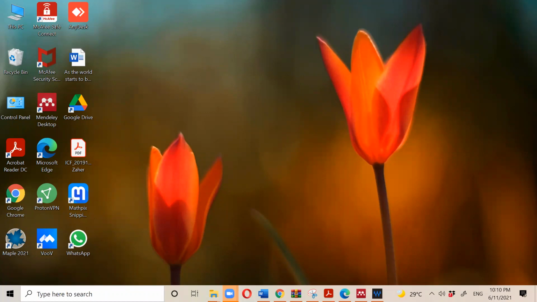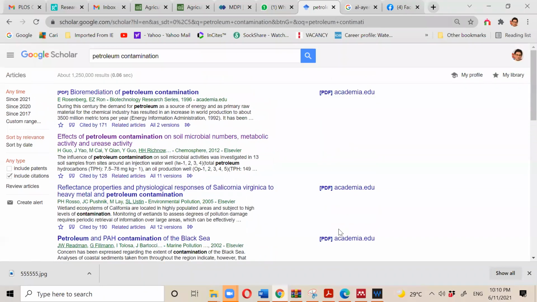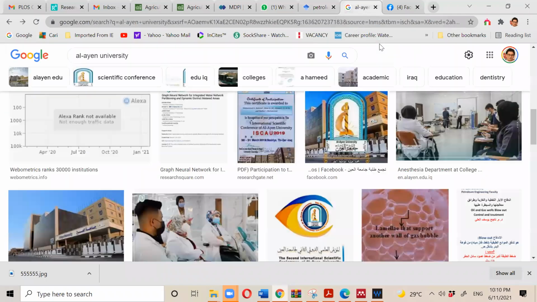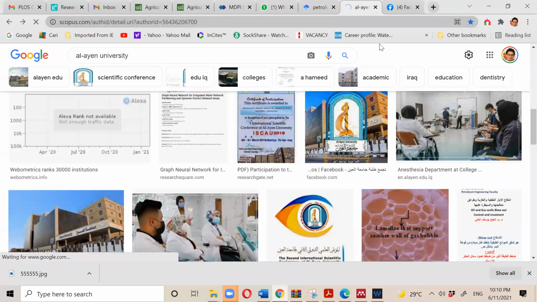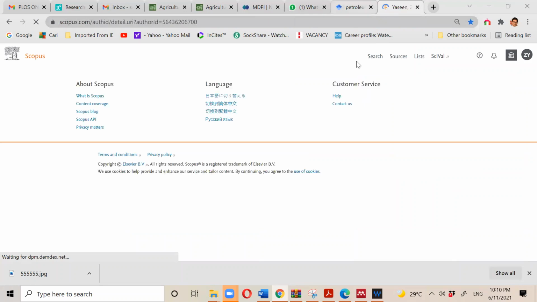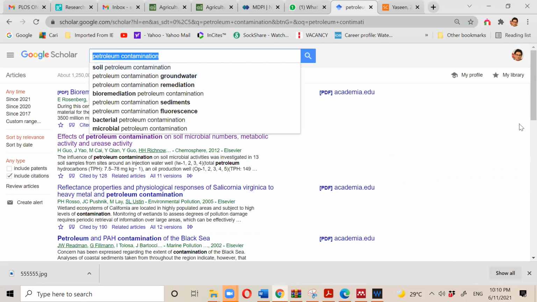Bismillahirrahmanirrahim. Today we are going to present a project on how to write a review article within the topic of petroleum engineering. Primarily, what we need is the Scopus website and Google Scholar, with some keywords that we are keen to search our topics. Today we are going to focus on petroleum contamination.